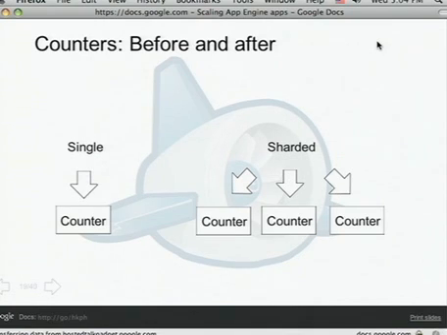The old model is the one on the left. You have a single counter that you're updating transactionally. You can also do sharded counters. Sharding, partitioning, whatever word you want to use, is splitting a counter into multiple pieces. But what we're really doing here is splitting a counter into multiple entity groups. Each of those entity groups can be transacted upon in parallel, and what that gives us is reduced contention.